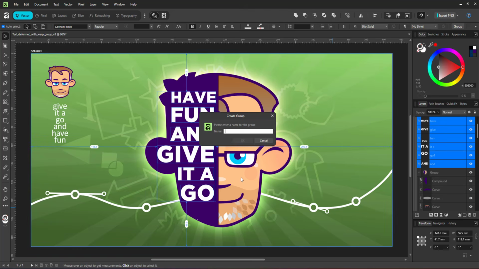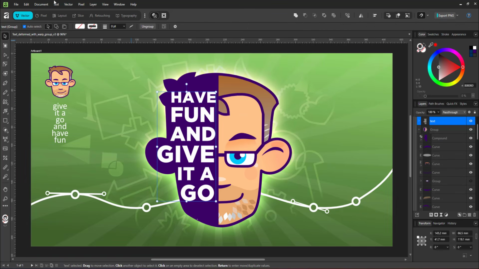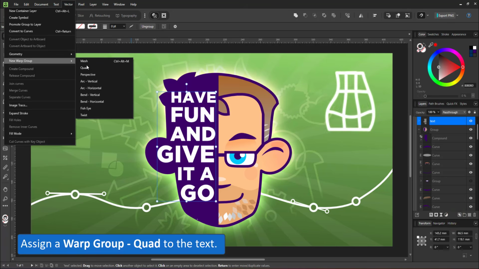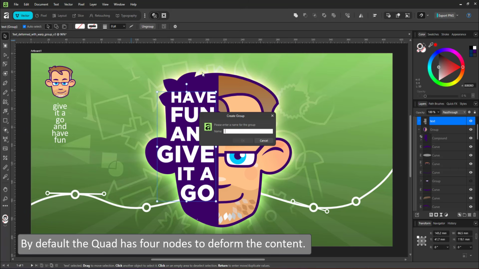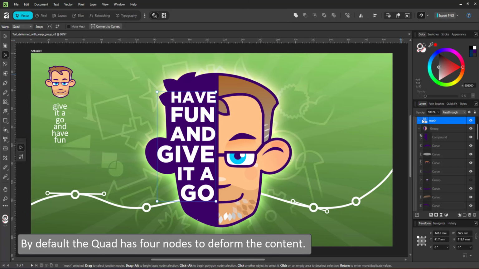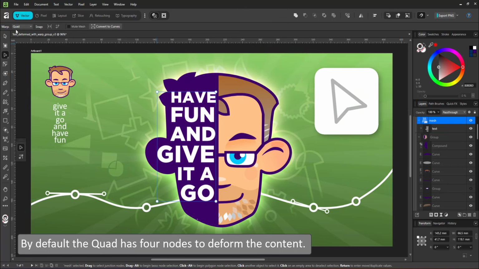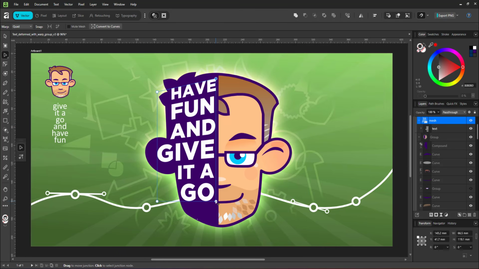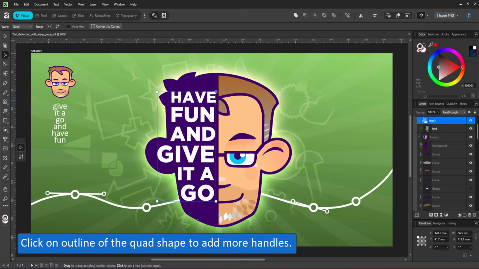I group the text elements and apply a warp group. I prefer the quad type over the mesh. It comes with just 4 nodes and I can add more wherever I need them. I can manipulate the warp group using the node tool. Moving nodes deforms the content inside the warp group.